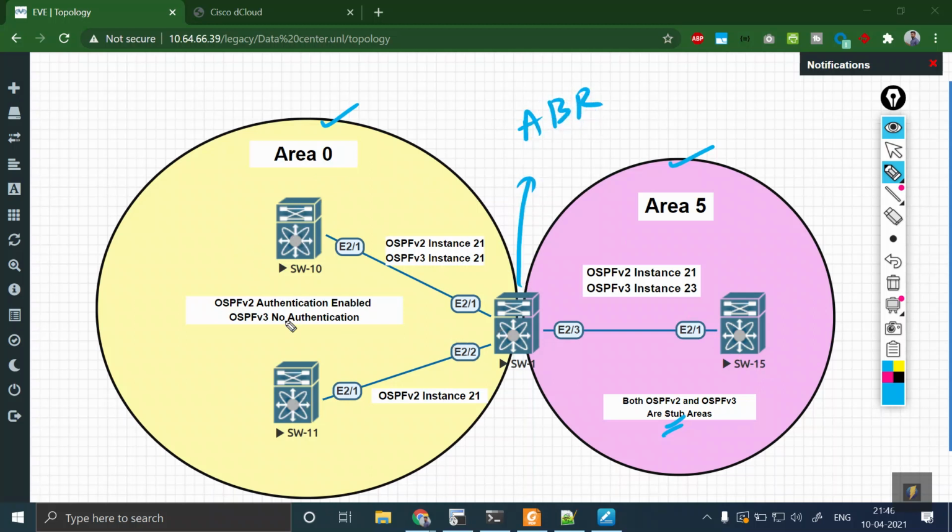And the rest of the switches are basically going to be, these two are going to be part of area 0, and this is going to be part of area 5. Cool. So we are going to explore how to configure stub, and we'll also enable OSPF authentication for IPv4. For v6 we will not enable authentication.